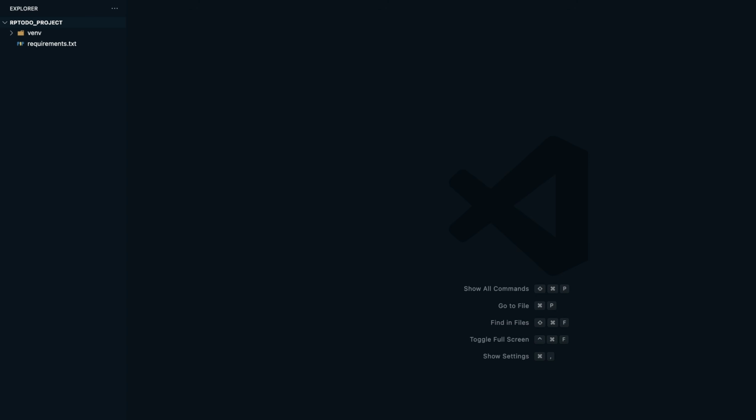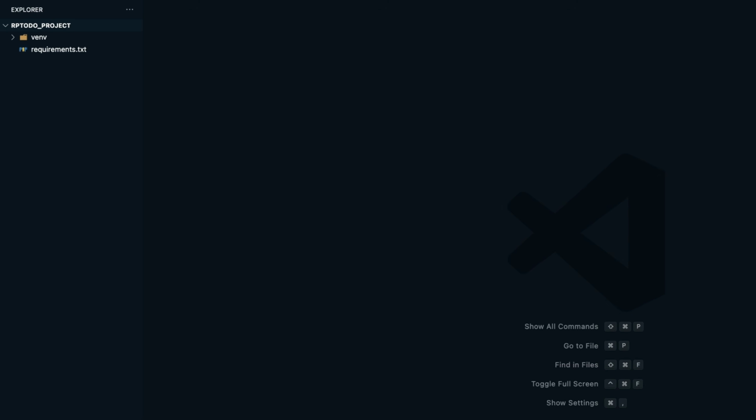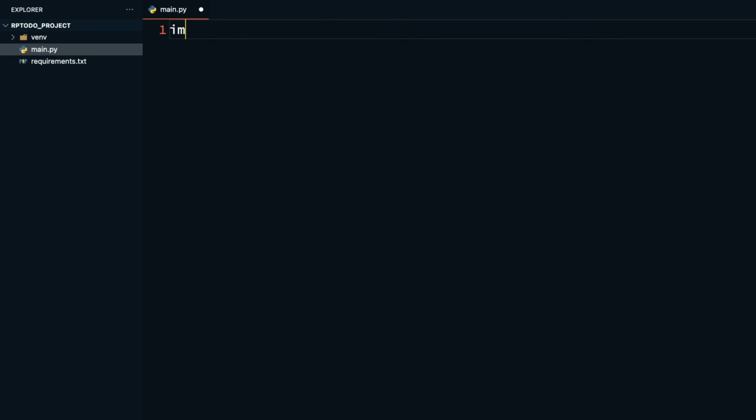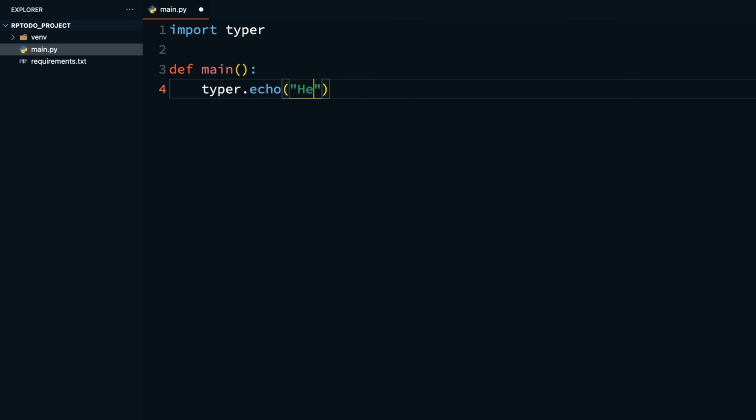You can start with creating a Hello World app with Typer. Now, in the current directory, create a file and call it main.py. And start by importing Typer. Then, you'll be defining a main function, def main. This function takes no argument for now. And then in there, you have typer.echo("Hello world").